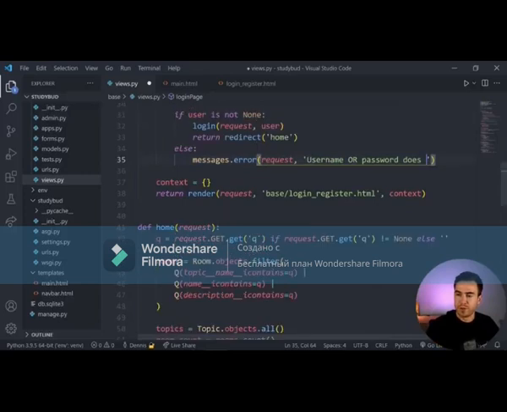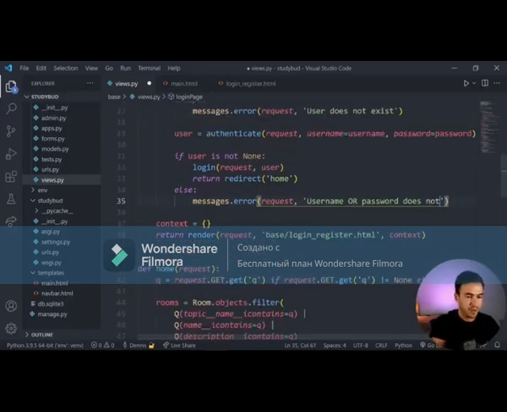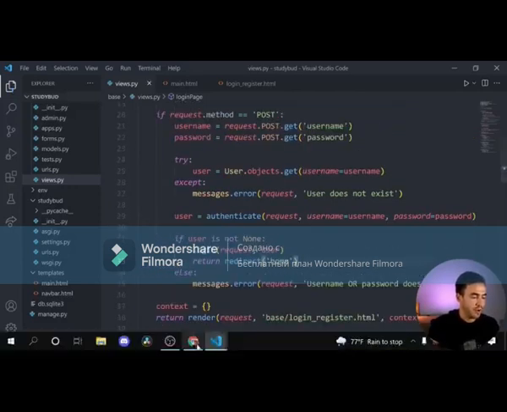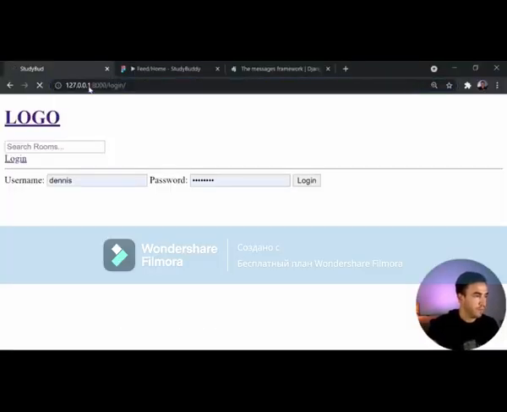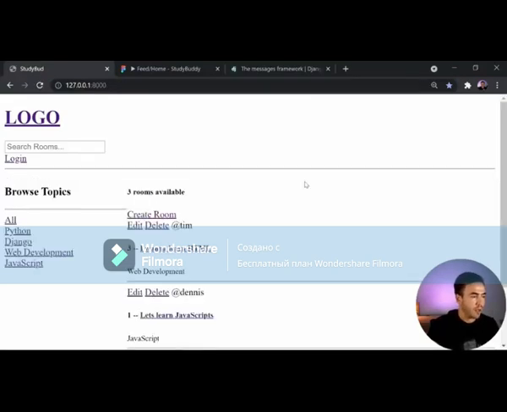So let me scroll up here. So username or password does not exist. Okay, so let's check this out here. So if I go in here, we'll refresh it. We're going to enter in our credentials. Mine are already entered in there, so go ahead and write your stuff in there. Log in, and now I'm redirected to the home page.